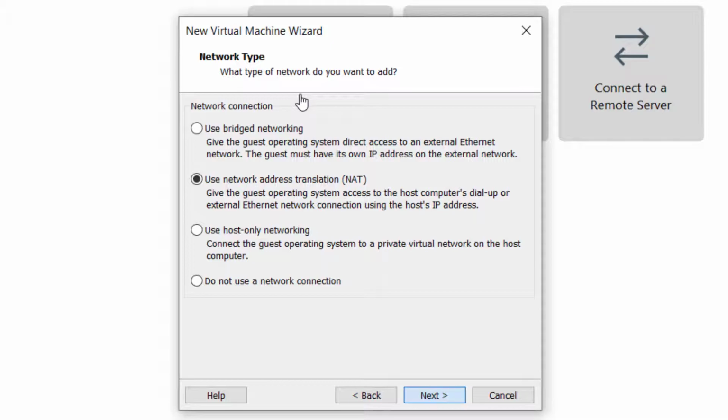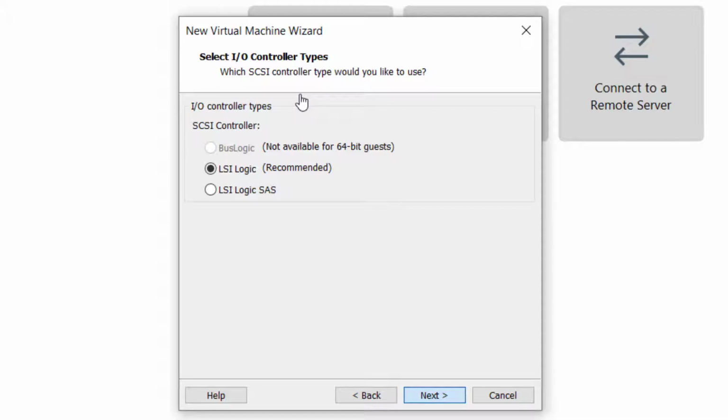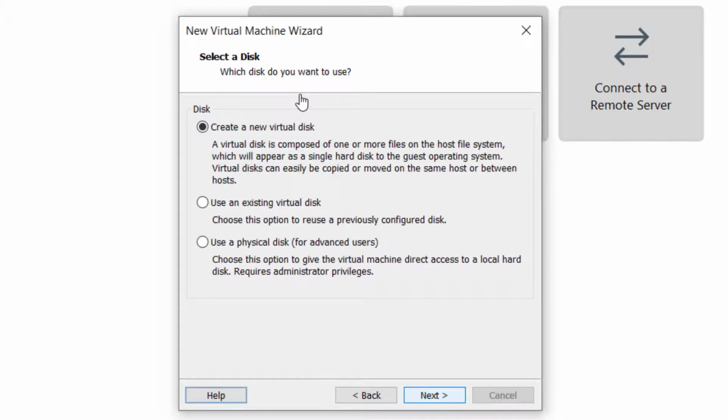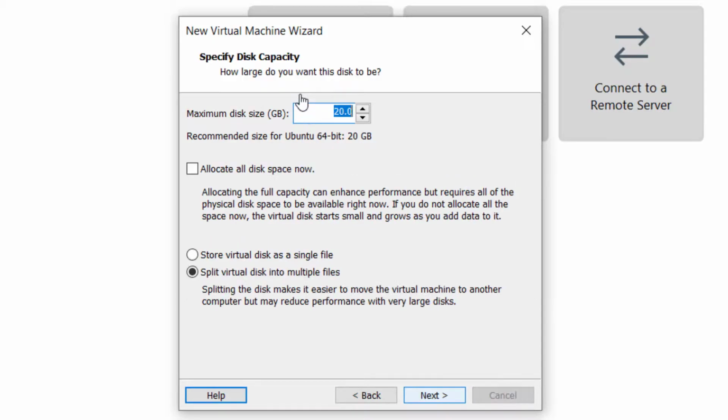Click Next. Select I/O controller type, recommended LSI Logic. Click Next. Select a disk type, recommended SCSI. Click Next. Select Create a new virtual disk. Click Next. Adjust the disk size as required and choose either to store the file as a single file.